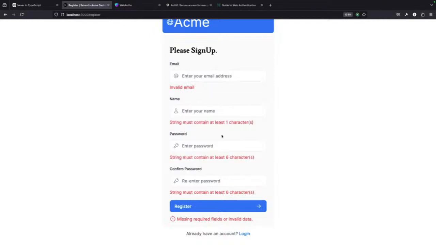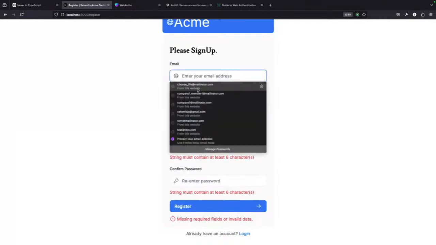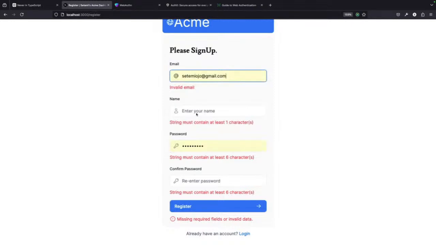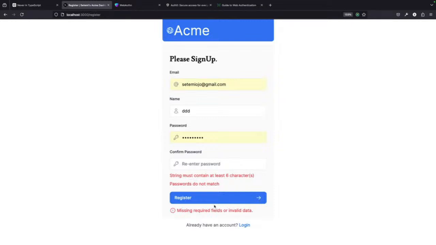So this is your client side validation. Also, we can put some values here. Let's try this. Put some values here, and let's try to register again. So you see it again here that it tries to submit, but we are now seeing that string must contain at least 6 characters and passwords do not match, right? And then you can see this error again.